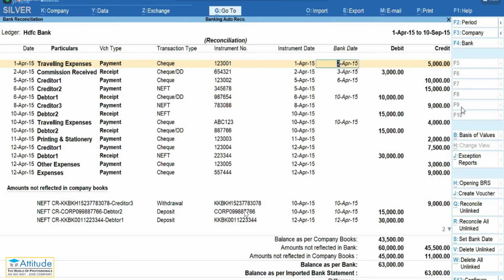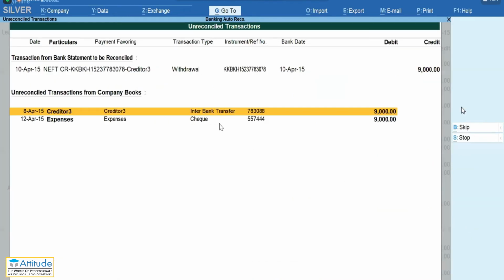Okay, so this is one way of doing it. You can just pass one entry wherever possible which is not reconciled. You can just pass entry from here only, so all your books can be reconciled here. There's another way, which is reconcile all unlinked. Once you click on that, you'll see that there are a few entries.